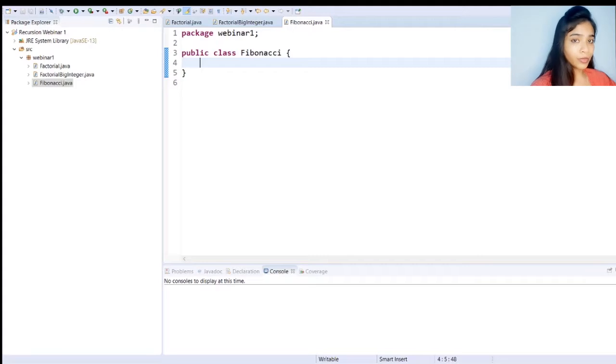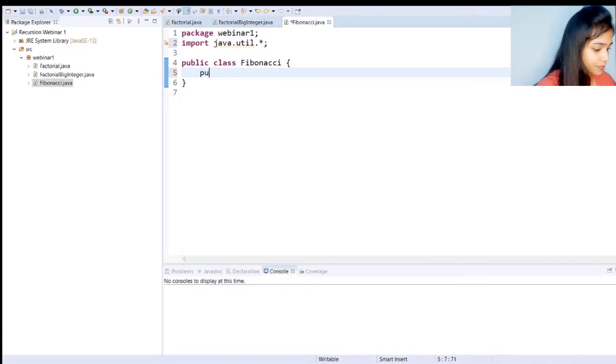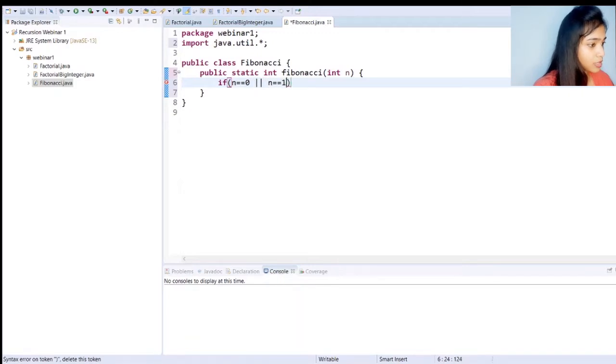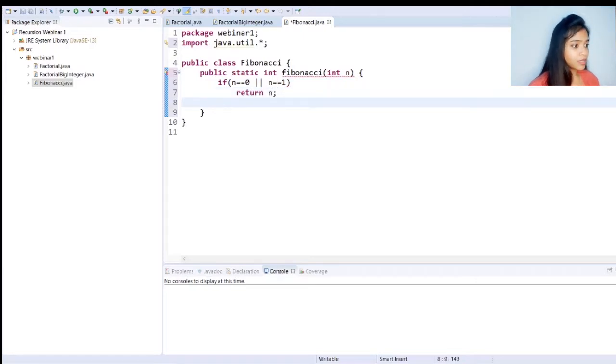Okay, so here we are coding the Fibonacci problem. We're going to find the nth Fibonacci number. Let me go ahead and import our util library first. This is going to be used for Scanner. Now let's create our function, and I'm going to pass n as the argument. As we saw, the first numbers are 0 and 1, so in these two cases we are just going to return n, because the 0th number is 0 and the first number is 1.